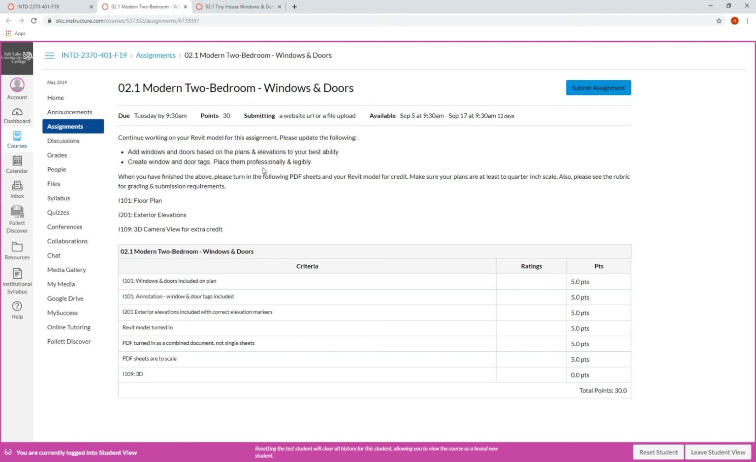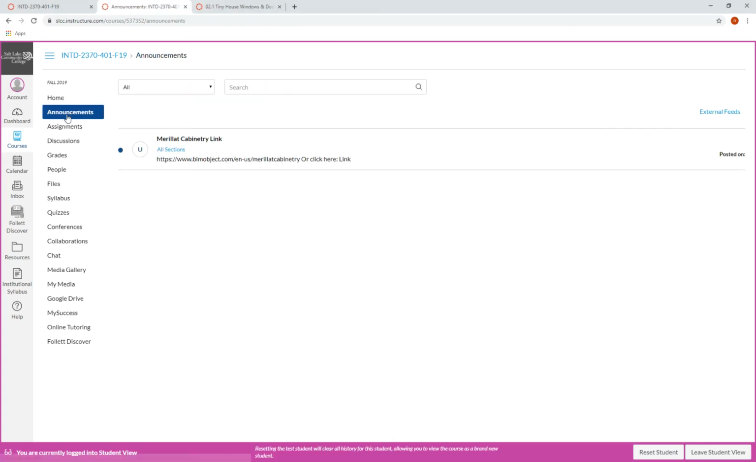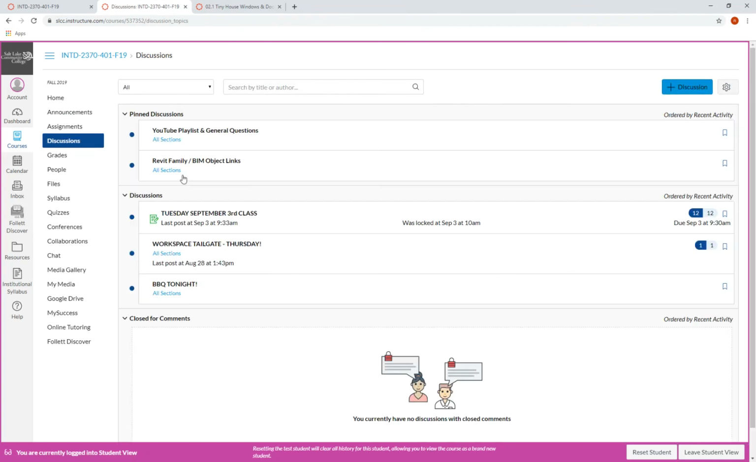But again, we probably won't do it for this assignment, but we will get to a point in the semester where you guys will be downloading custom stuff. And in fact, we have a little bit of time. Let me show you where you can go look. I'm not going to get into it that much, to be honest, right now. So these are here for you. Do you see that under discussions, I have Revit Family and BIM Object links?